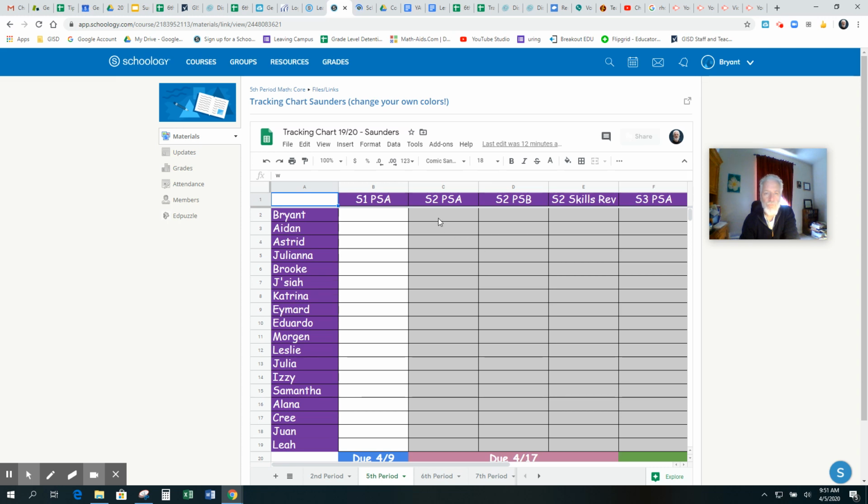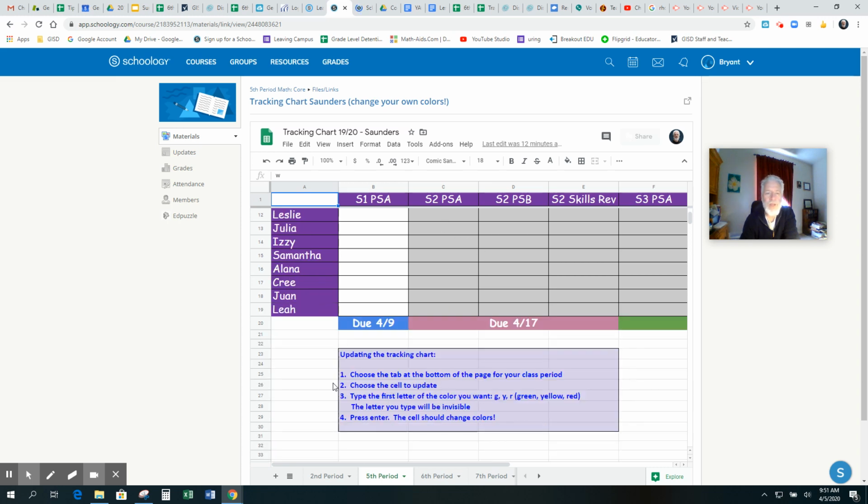Then when you want to make an update, if you've forgotten how to do it, you're going to choose the cell that you want to update. So let's say that Leah wants to change her activity on stop 1, pit stop A. So you highlight that cell, see how it turned blue on the outside, and you type the first letter of the color you want. So let's say she wants to turn it yellow. So she would type Y for yellow and enter, and it turns it yellow. You'll notice that the letter does not appear when you type it. So just type one letter and enter, and it'll change the color.